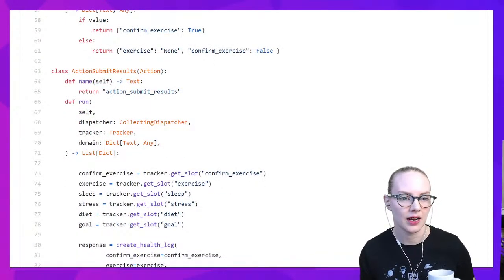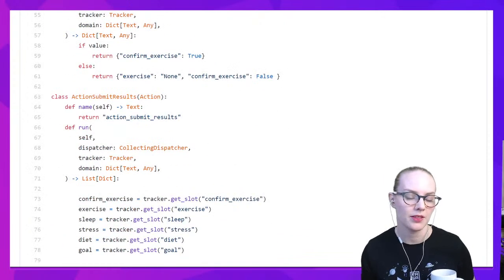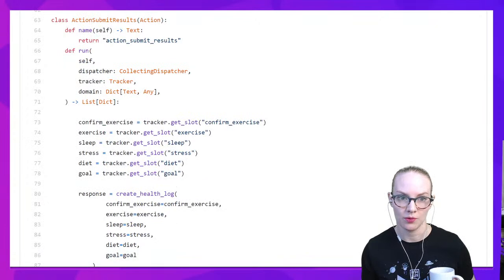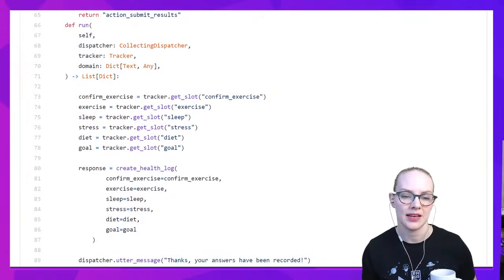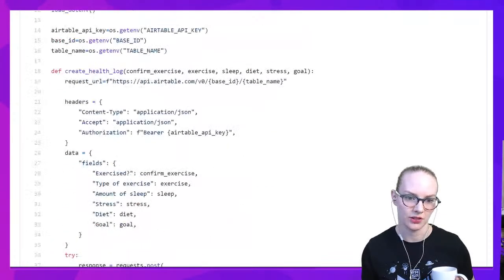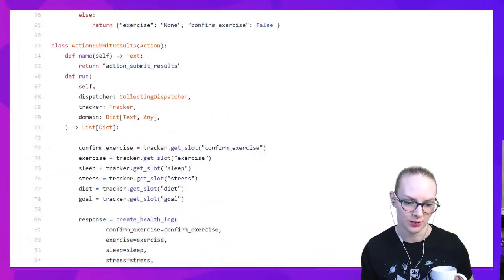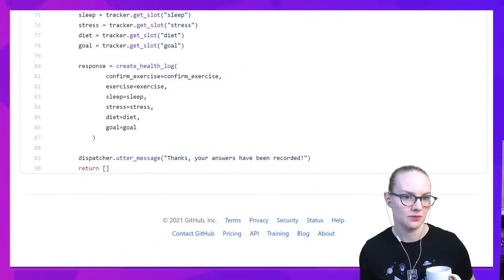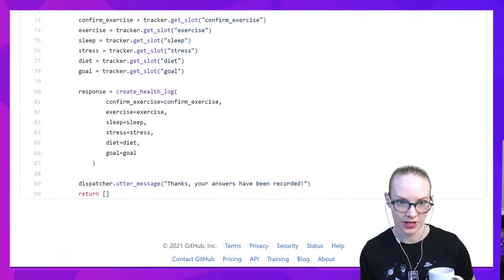And then this is, again, run every time we run our form. And then the action submit results. This is what's happening when we're finished with our form as defined in our rules. And it is taking all of these slots. It is putting them into a JSON file using this function that's been defined up here. And then it's getting sent to Airtable.